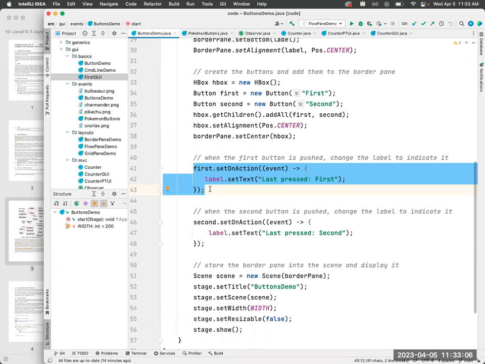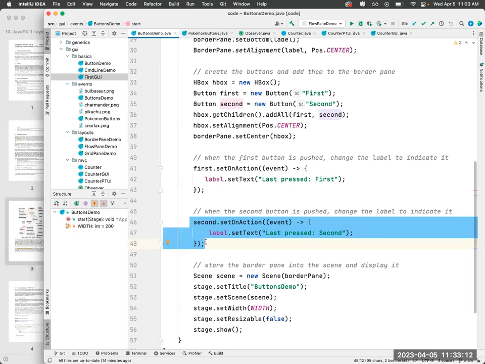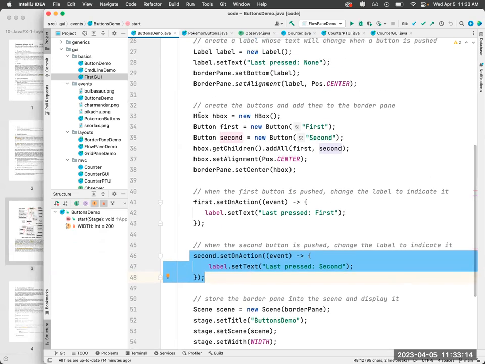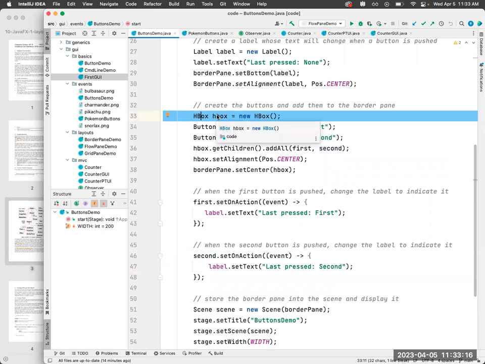Yes, you can do pretty much anything, right? So the same thing I'm doing here for a second time on a different button. In this case, I have created a horizontal box. I did not mention this HBox before, but that's also a kind of layout that you can have.